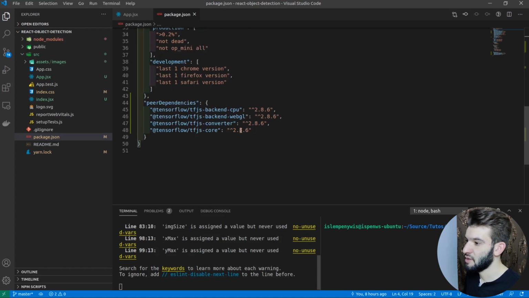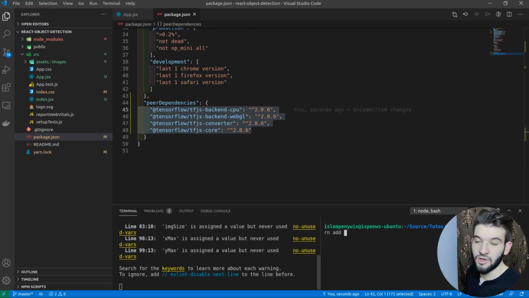Now here is what we're going to need. Make sure to add peer dependencies, and this is what we need as peer dependencies: TensorFlow backend CPU, backend WebGL, TensorFlow.js converter, and the core of TensorFlow. Whatever version you have, you can, for example, run yarn and tensorflow backend cpu to see just the version. Then you can remove Node.js, but I don't really recommend that.